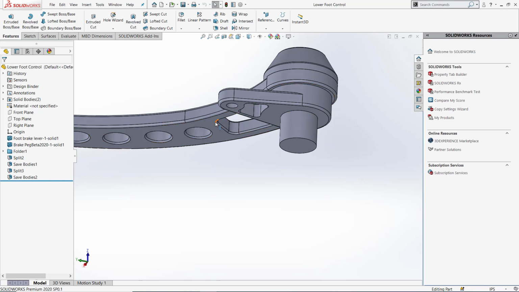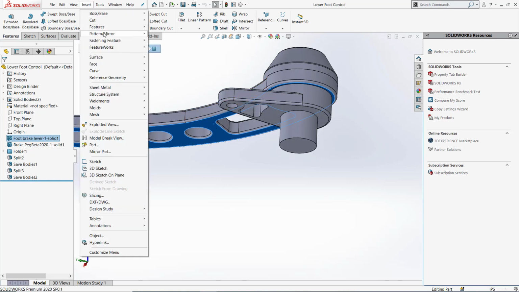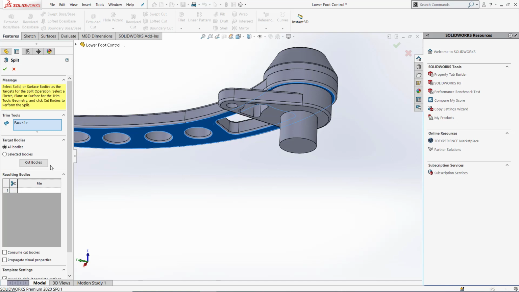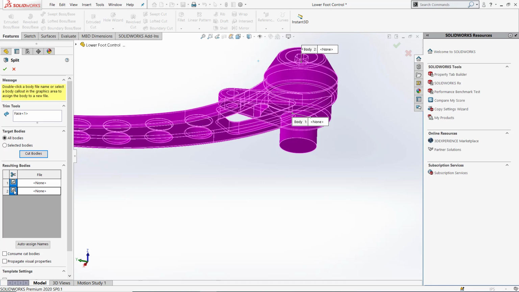To get started, I'm going to choose a face or plane from which to cut the part. Next, I'll go into the Insert, Features, and Split menu. What the Split menu is going to allow me to do is cut the part based around the plane or face that I have selected. In our case, I'm going to choose the bottom and the top bracket and click OK.